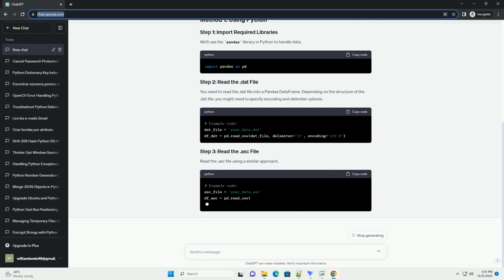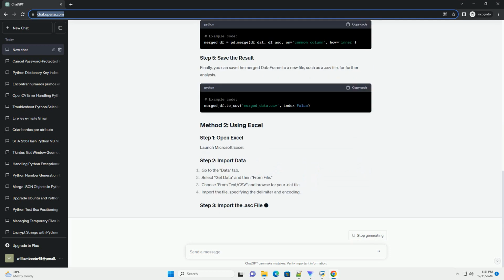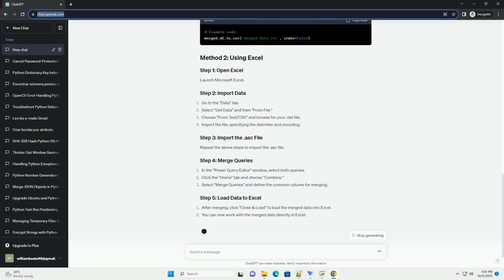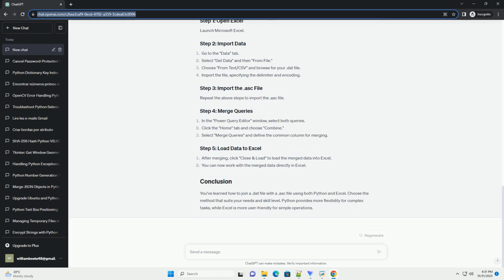We'll cover two approaches for each method. Note: Prerequisites. We'll use the Pandas library in Python to handle data. You need to read the .dat file into a Pandas data frame. Depending on the structure of the .dat file, you might need to specify encoding and delimiter options.